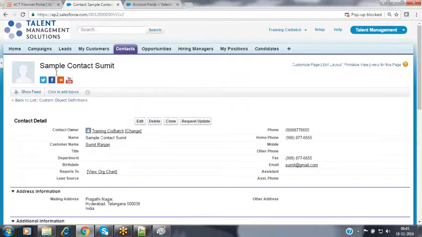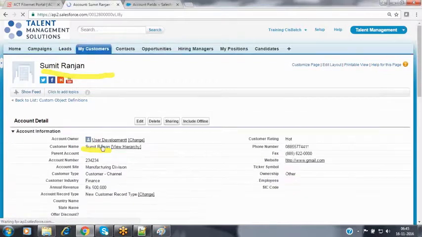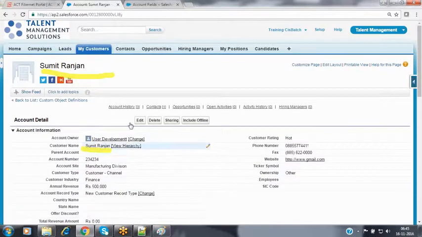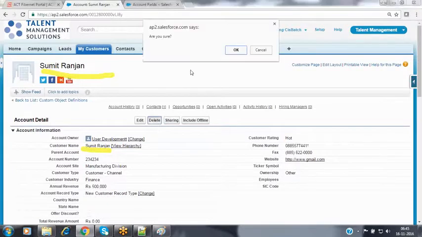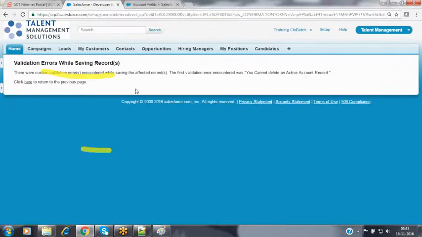Now this contact is available. This contact is associated with the account called Sumit Ranjan. Sumit Ranjan is that account and the contact record is sample contact Sumit. Now let's remove this account record. Observe what will happen. Let's go to that account. This is the Sumit Ranjan account record. I'm removing this record right now. Click on Delete, click on OK.